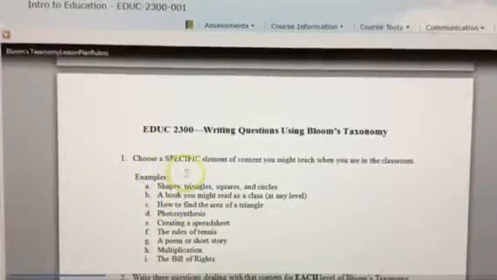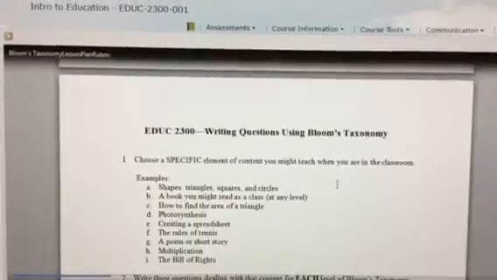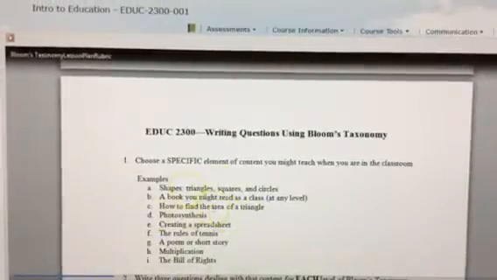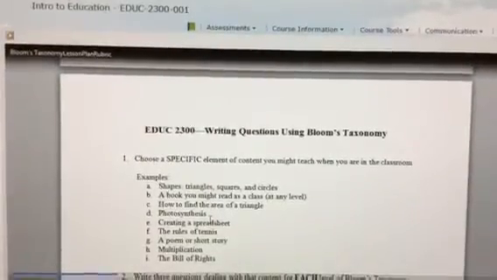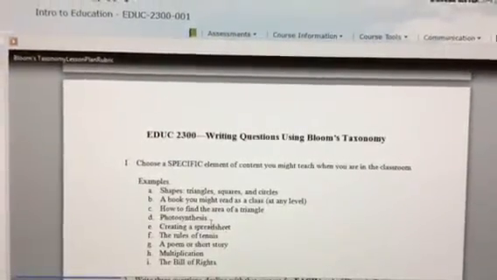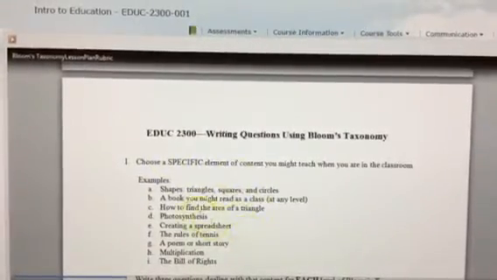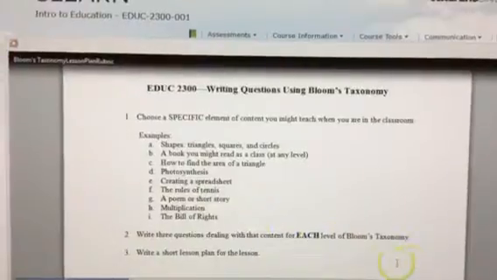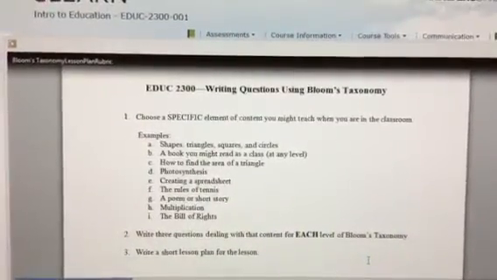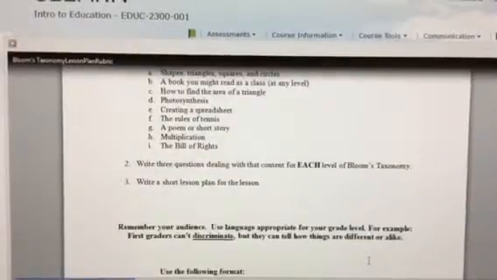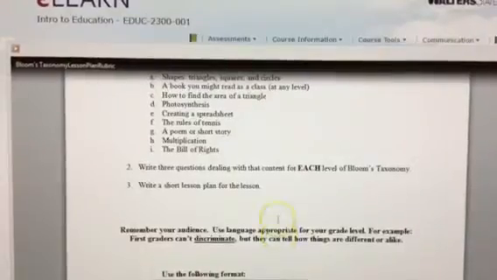The directions for the Bloom's Taxonomy assignment are: choose a specific element of content you might teach when you're in the classroom. I've given you some examples right here, but you don't have to stay just to those. You could come up with your own if you want. I was just trying to give you some guidelines, but a specific element. What exactly are you going to do? Then write 3 questions dealing with that content for each level of Bloom's Taxonomy, and then write a short lesson plan for the lesson.